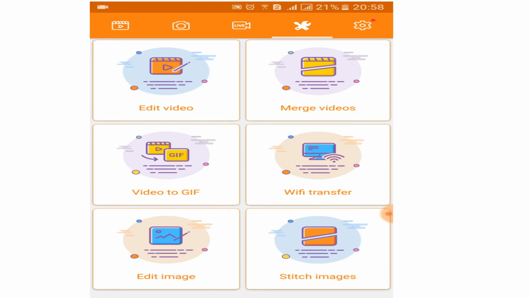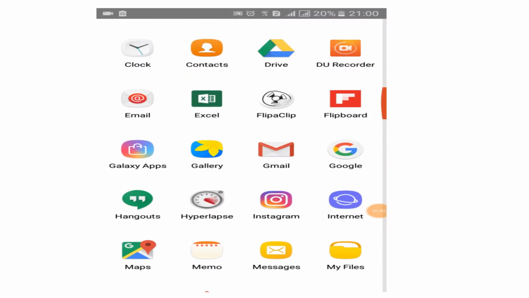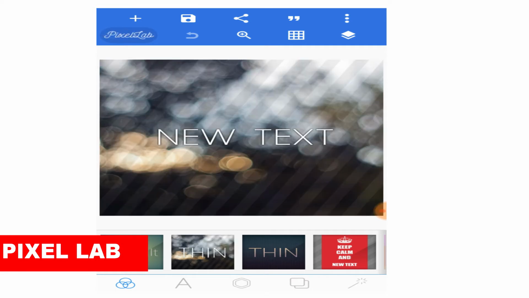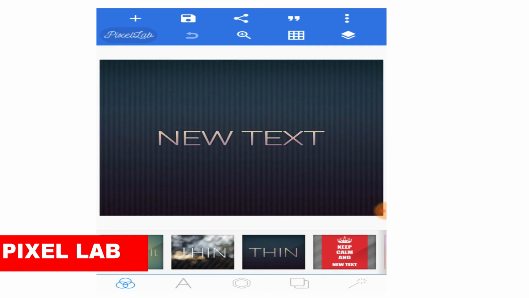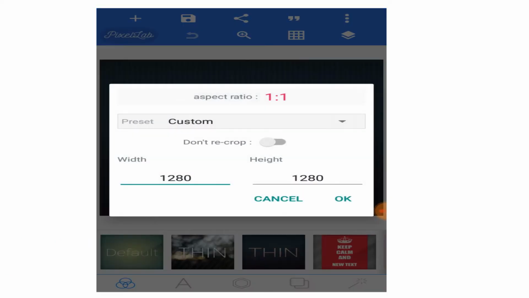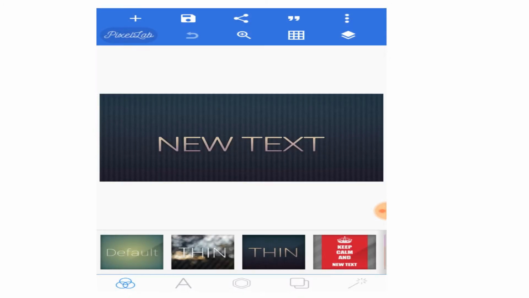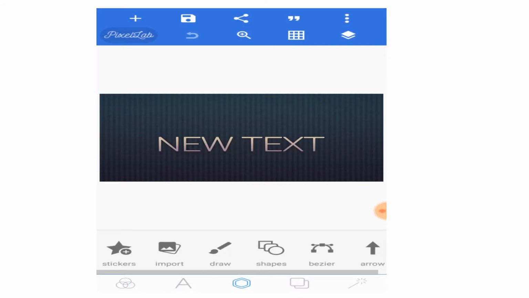Next is the photo editing app I use to make thumbnails for YouTube videos on Android. So I have been using Pixel app for a long time now, and it really helps to make professional high quality thumbnails for YouTube. It's really easy to use, and once you go through the tutorials, you can start making awesome thumbnails for your YouTube videos. Most of the thumbnails that you see on my channel are also made with Pixel app.